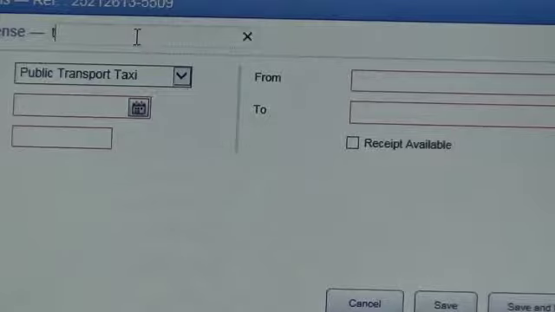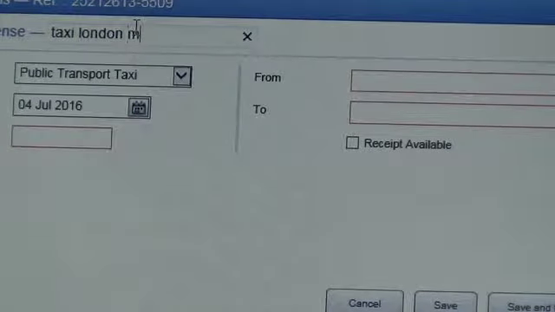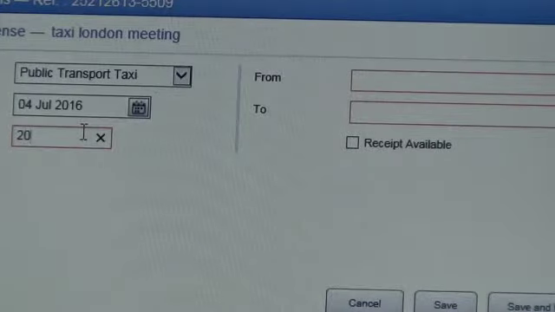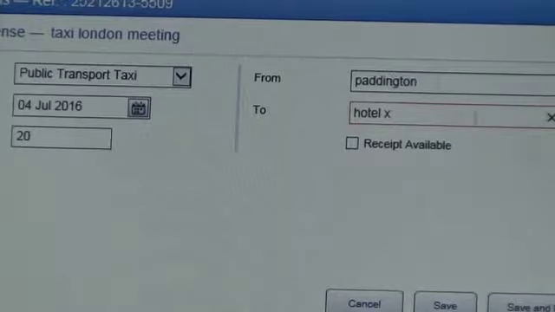So we took a taxi into London, incurred on the 4th of July, let's say it was for a meeting. It was £20. It went from Paddington to Hotel X, let's say.